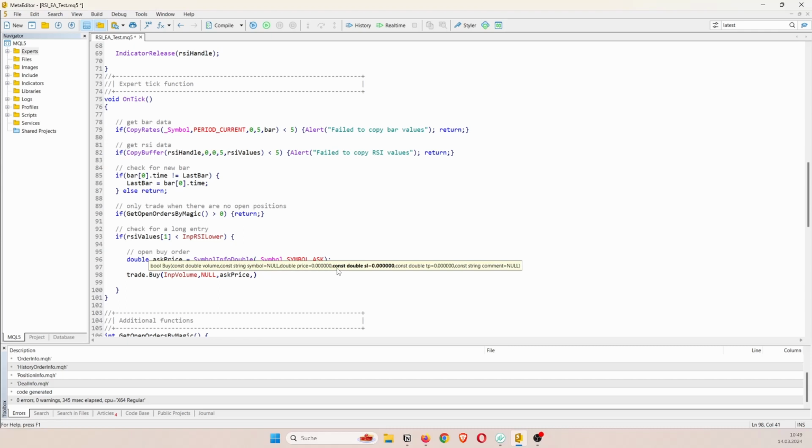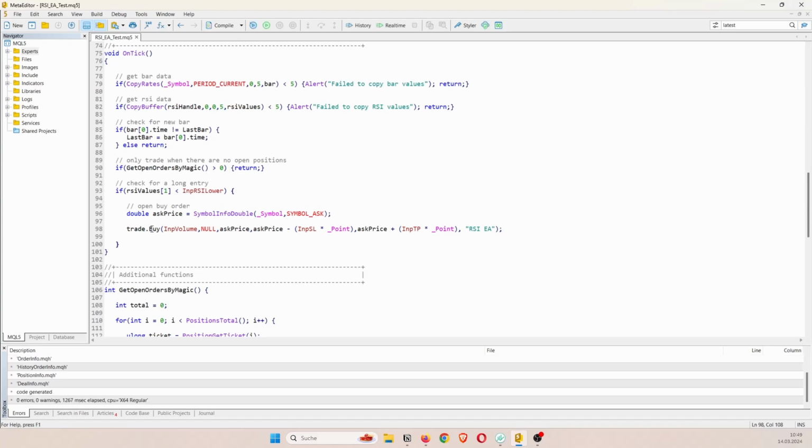And now for the stop loss, we need the ask price minus, and now the input stop loss times the value of a point. And for the take profit, we do something similar. So that's the ask price plus the input take profit times the value of a point. And then we could define a comment. So we could say RSI EA and compile. And so that's how we open a buy order.